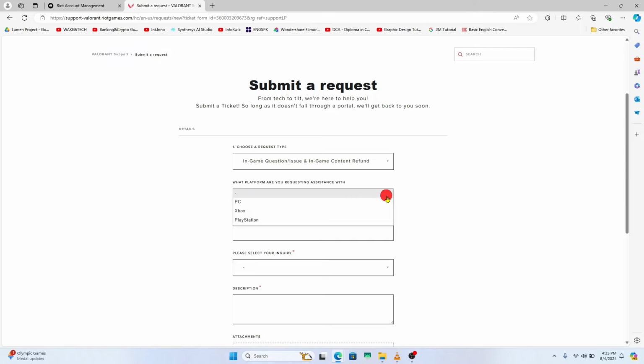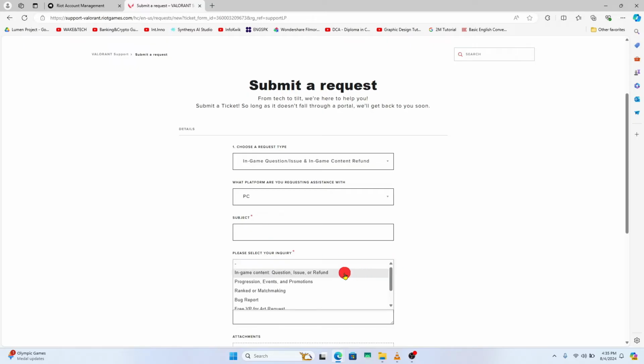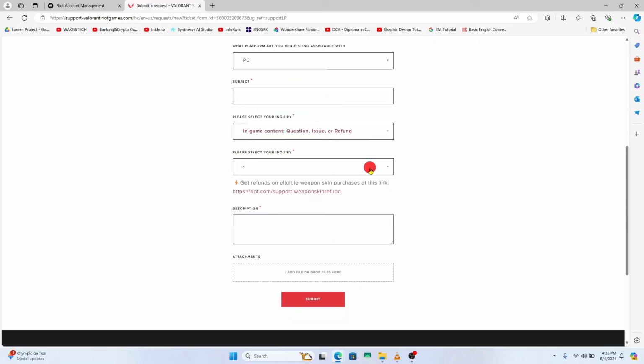Then just select your platform and then enter your subject. The subject section is supposed to define the nature of your complaint. Then underneath the inquiry box, you can once again choose in-game content, question, issue or refund. Then select your inquiry and then choose other if you are unsure.